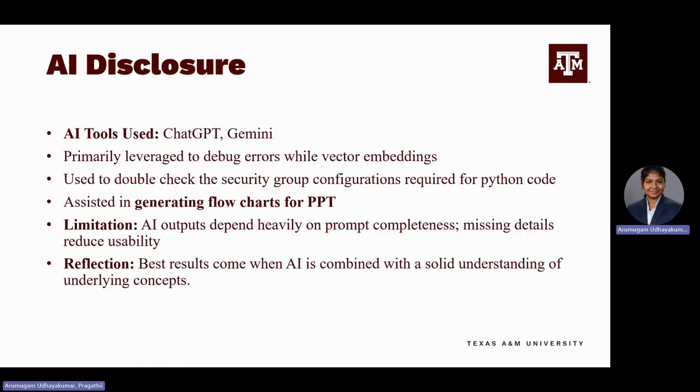So regarding AI disclosure, I have primarily leveraged ChatGPT and Gemini to debug errors while I was performing vector embeddings, and I also used it to double check the security group configurations that are needed to communicate between my Python code and my EC2 instances. And I've also used AI to generate flowcharts, which are used in this PPT. And the limitation that I encountered is that what AI outputs depends heavily on the user entered prompt. So if I miss any crucial details in the prompt, then the output that AI gives is not readily usable for me in the code.